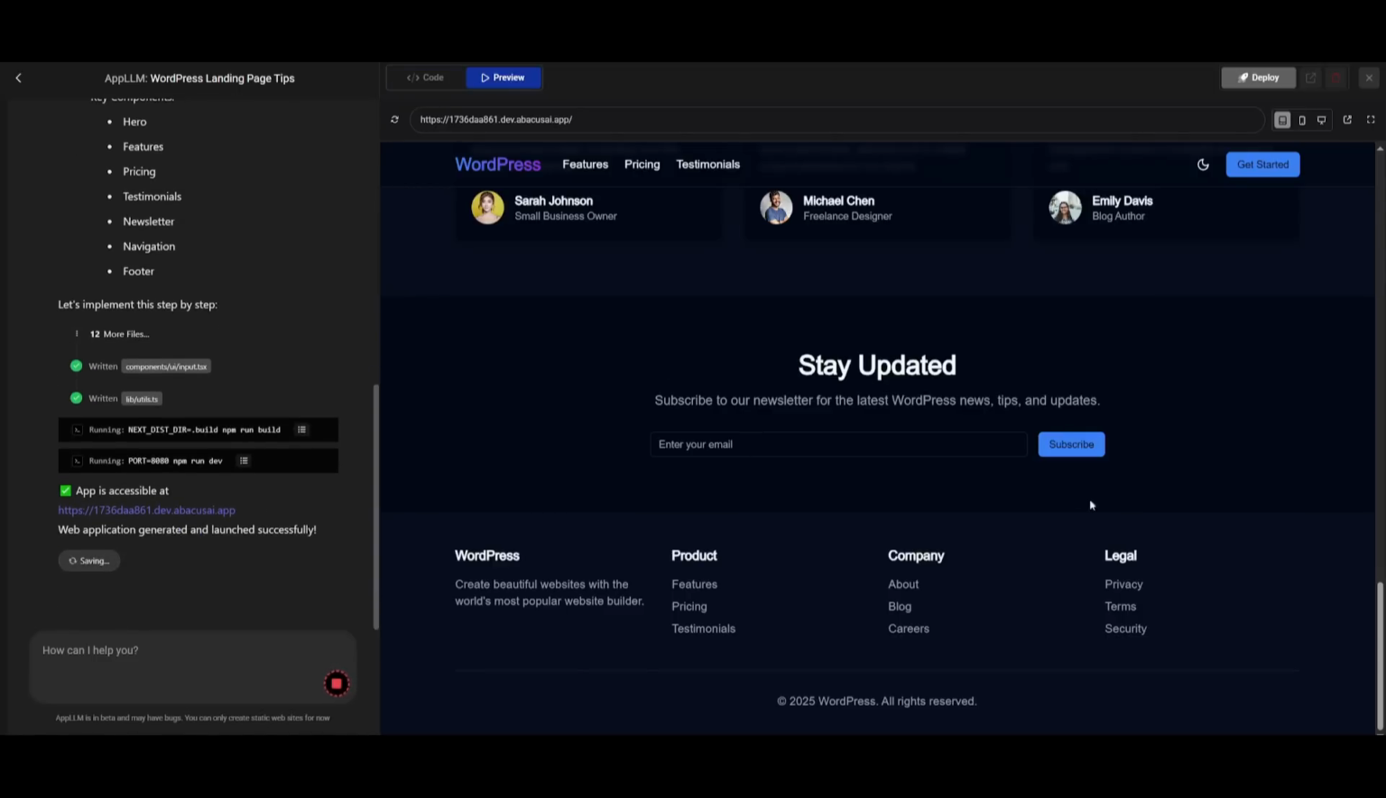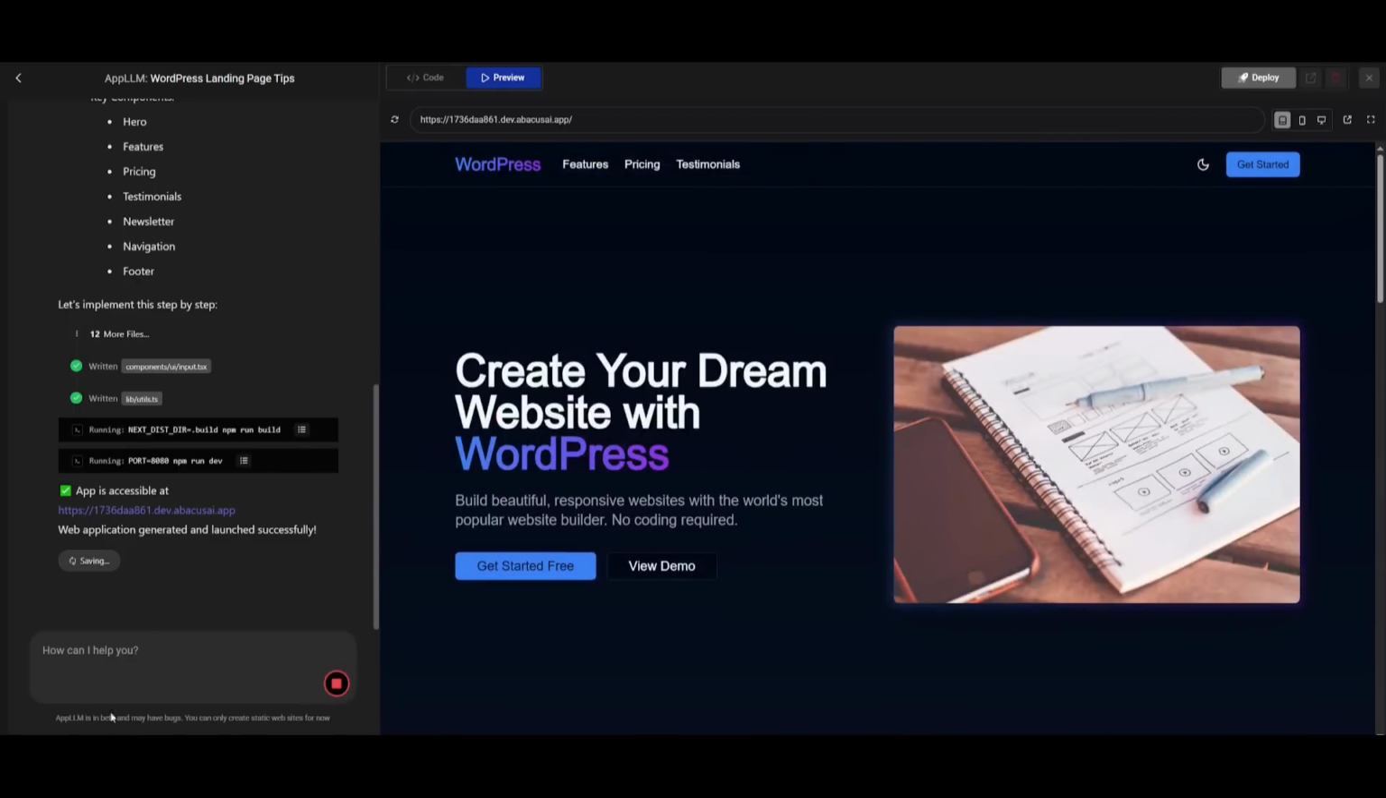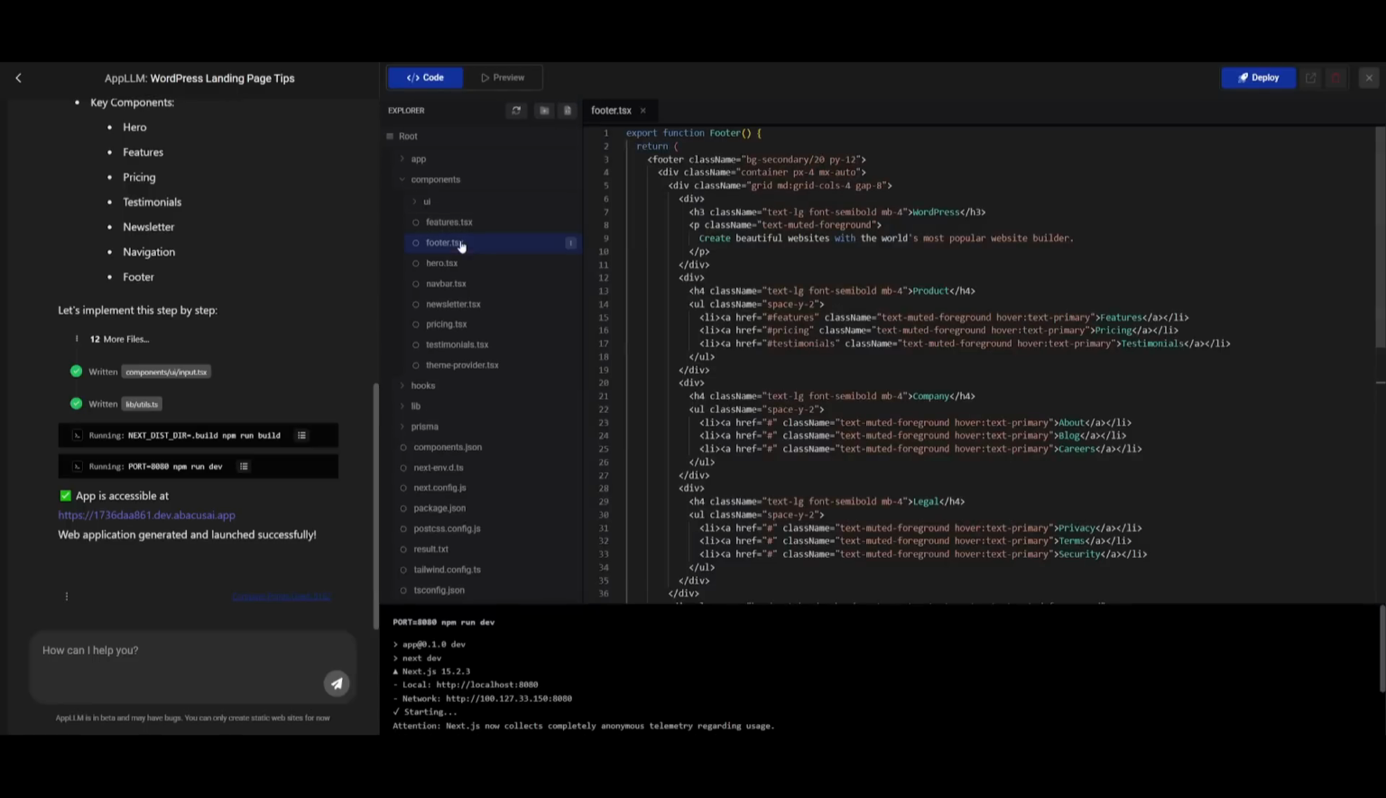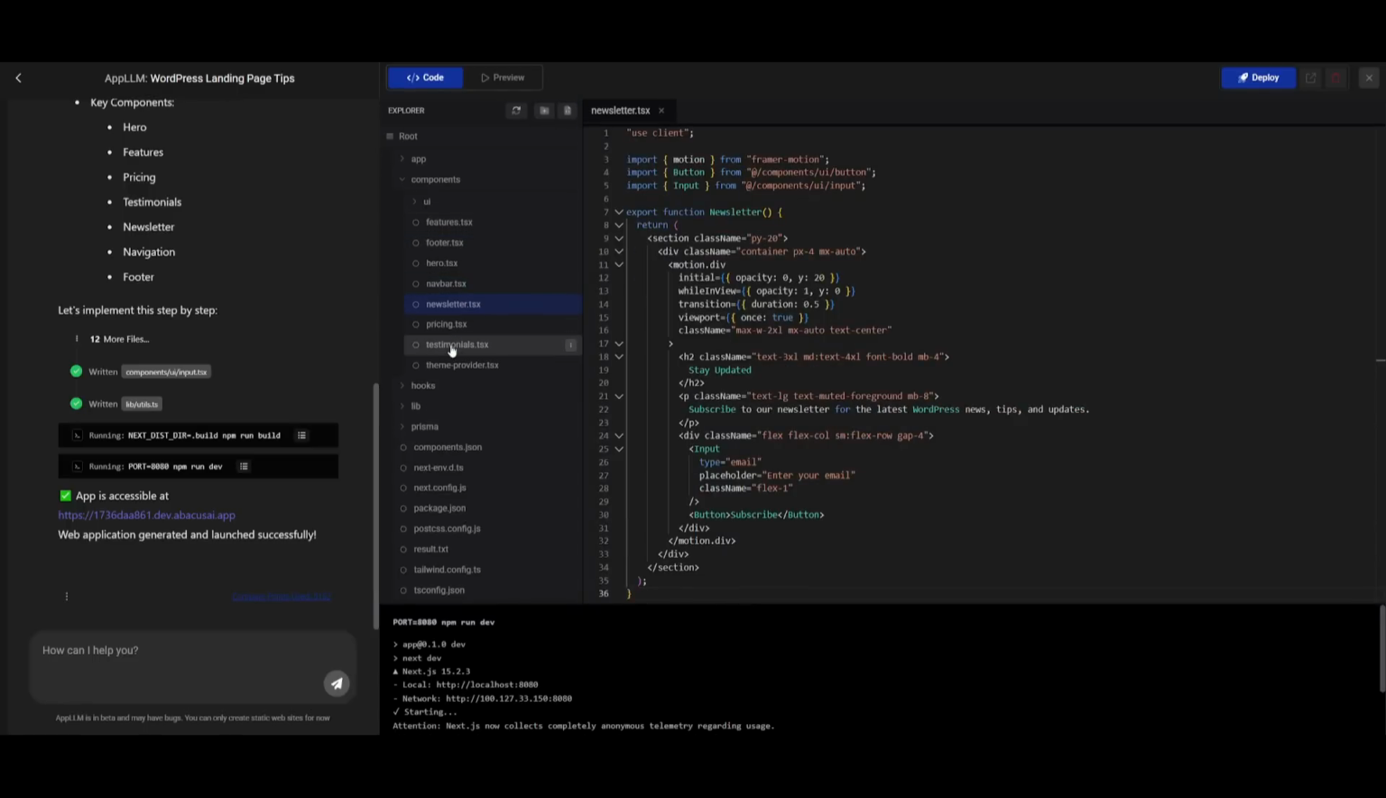So now we have this functional app. We can continuously iterate on it even further. We can also preview all the code. So in this case, if you want, you can even download all the code that has been generated for each of the files.